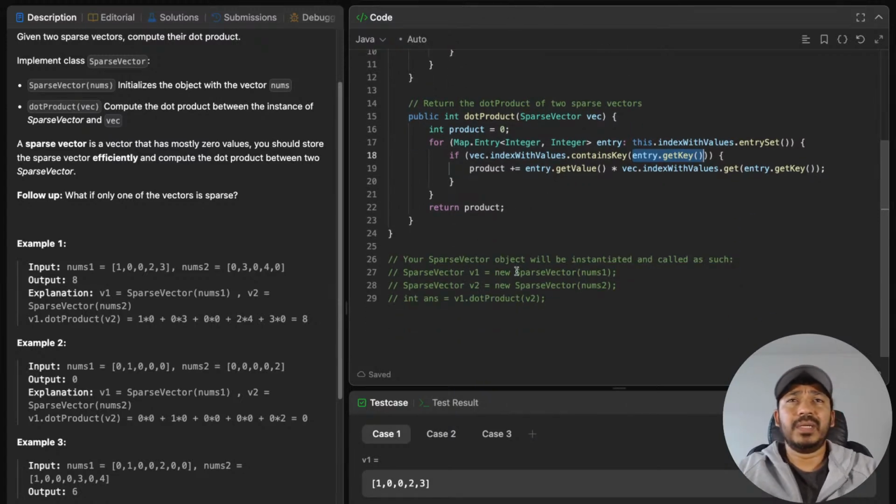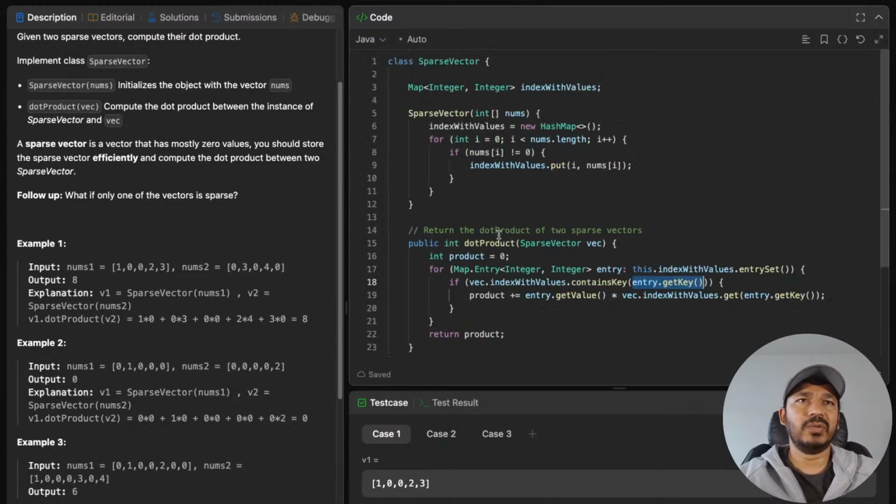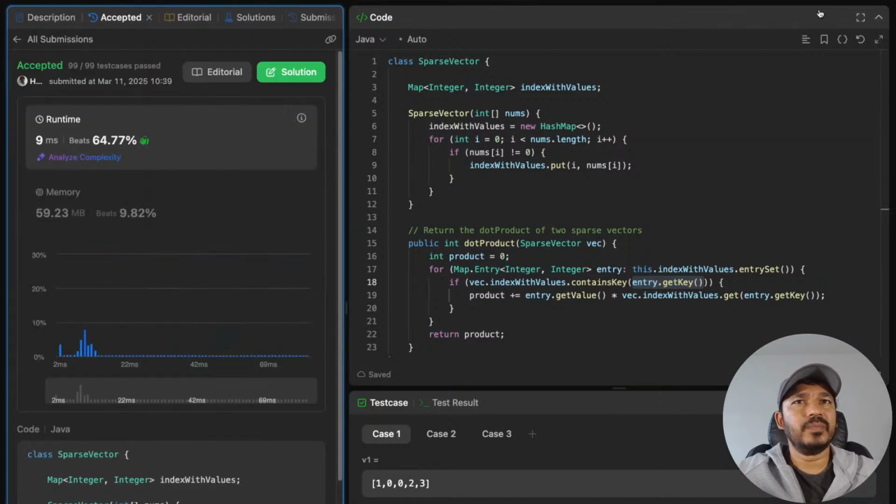So that is sparse matrix. All I care about is the index and the value, and I'm just multiplying the values in the corresponding indexes in both the vectors. That should be good. Let's run this one again. Okay.